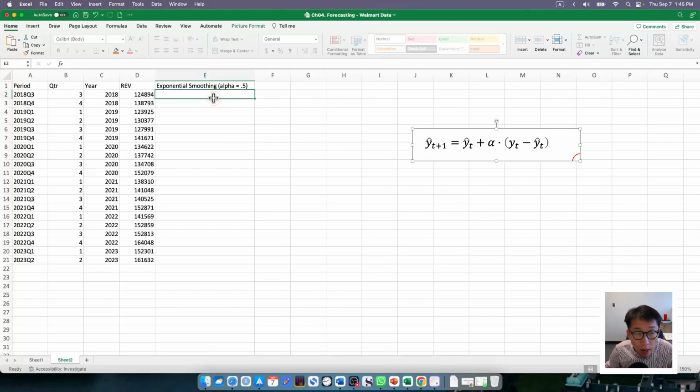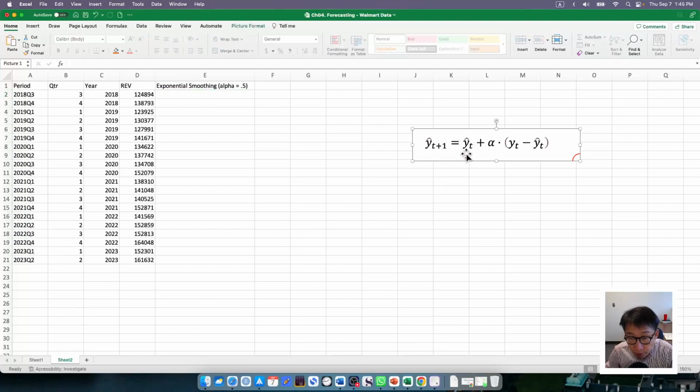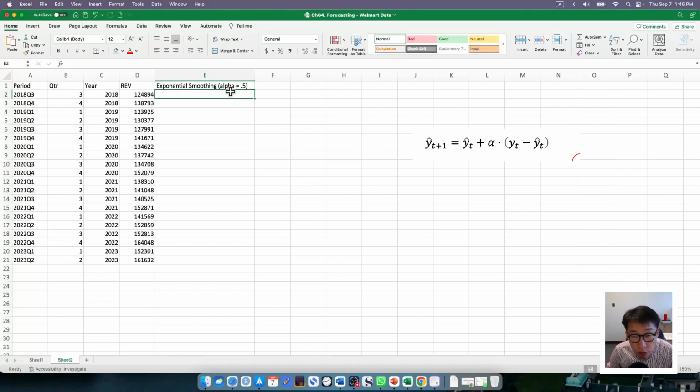Okay, so for the first period, obviously you need to have a first period prediction to be able to continue. Usually in your homework problem, the previous period prediction, which is Y_t hat, is provided. But for this example, I'm just going to use the previous period actual value. And later you will see that the choice of the very first observation isn't really a big deal, depending on how you want to do that.